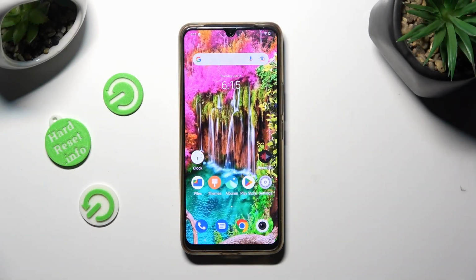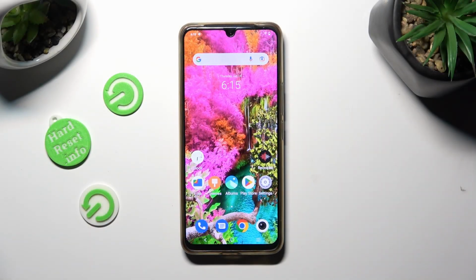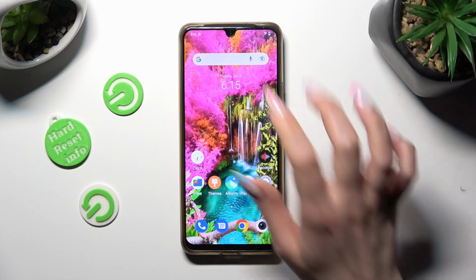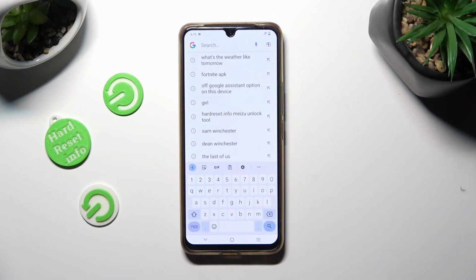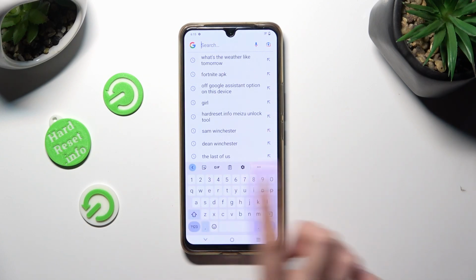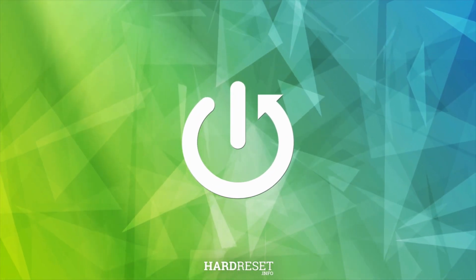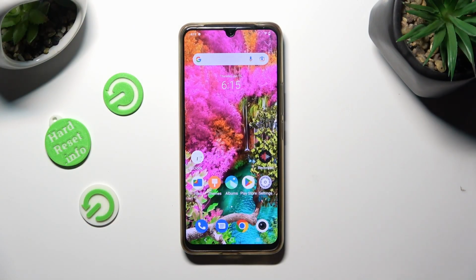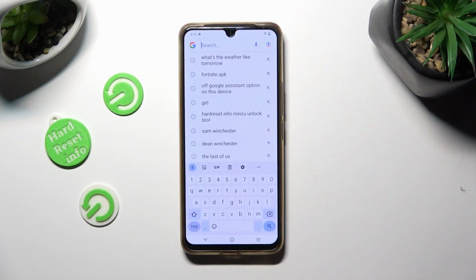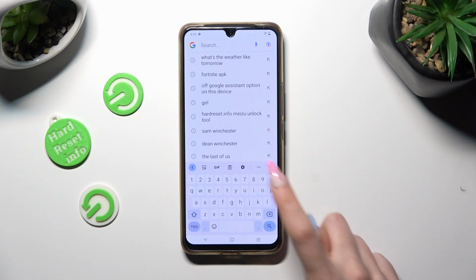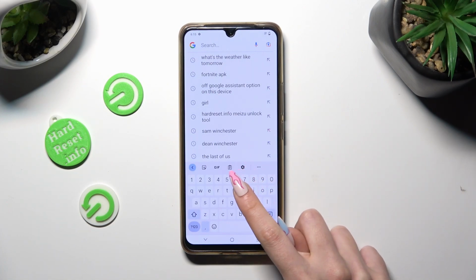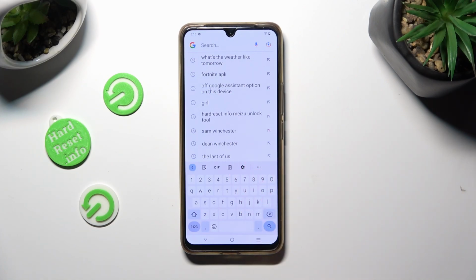In front of me is VIVO T1 Pro 5, and today I would like to show you how you can change and customize your keyboard's theme. You need to begin by opening your device's keyboard and tapping on this gear between clipboard and three dots.